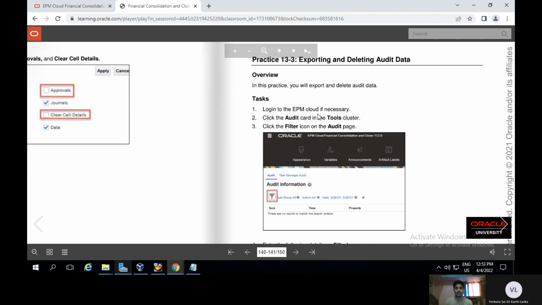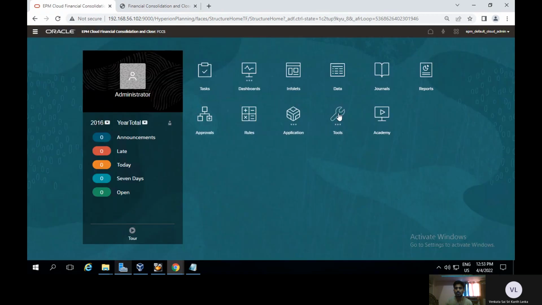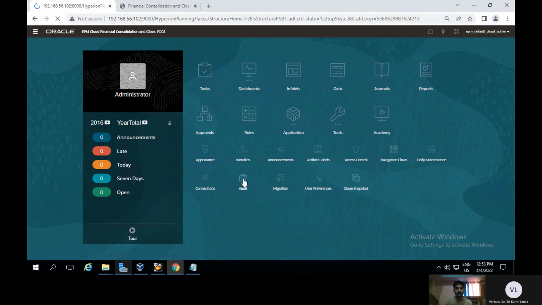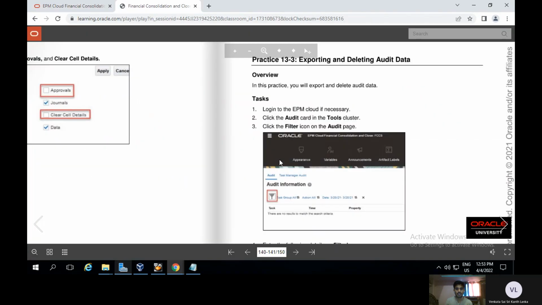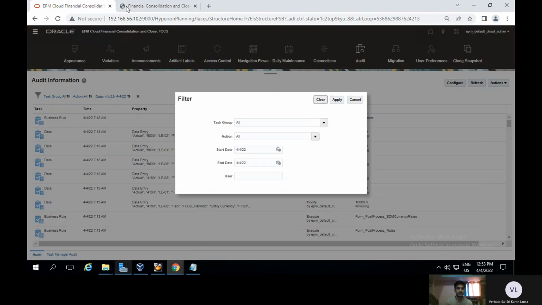Okay. After that, now in this practice, we will export and delete audit data. So log into the EPM Cloud if necessary. So click audit card in the tools cluster. So click filter icon on the audit page. Go to the application, go to the home page. So here it is the tools cluster. Click on audit card. So after that, click on filter icon on the audit page.